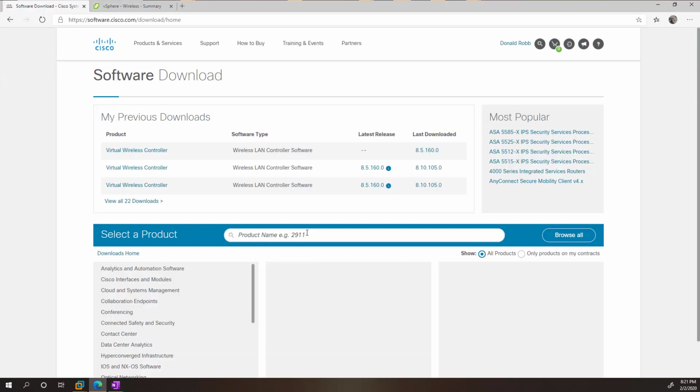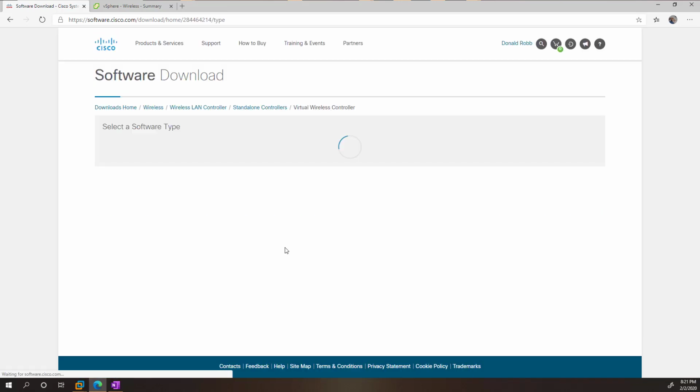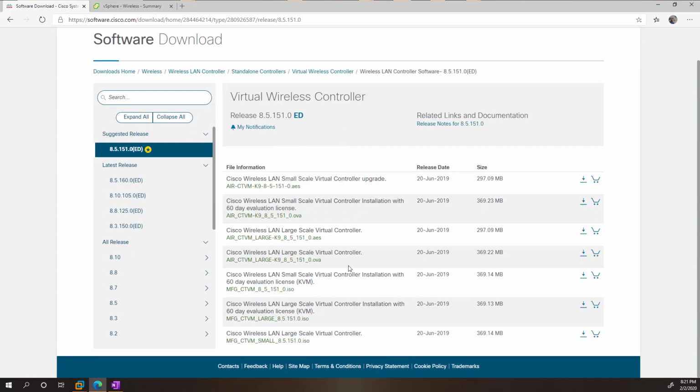So on Cisco's site, you can go ahead and search for a virtual wireless controller, and then click on software here. And assuming you have access on your Cisco account, you can go ahead and download these. So the two main options that we care about is the small OVA with the trial, and also the small ISO with the trial. The OVA is used for things like VMware and VirtualBox and such, and the ISO is used for things like GNS3 or VIRL, if you want to throw that in there.